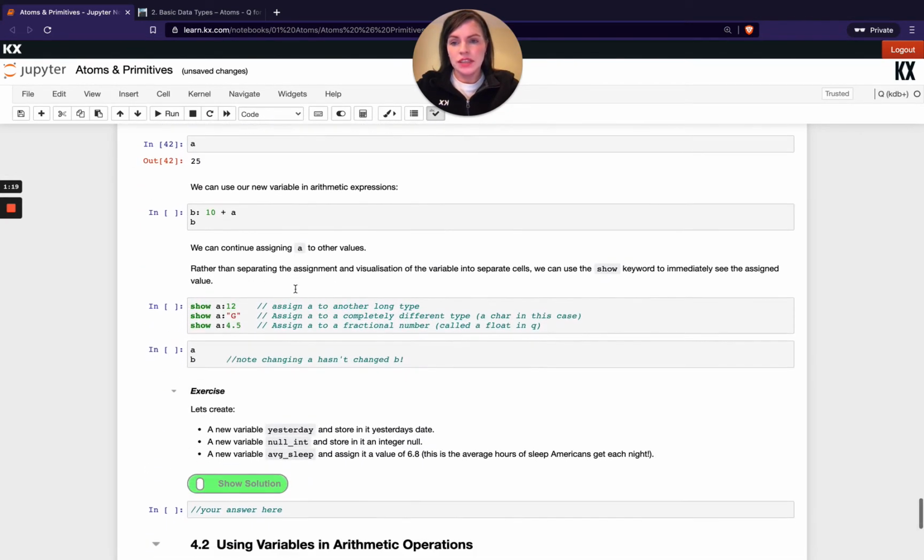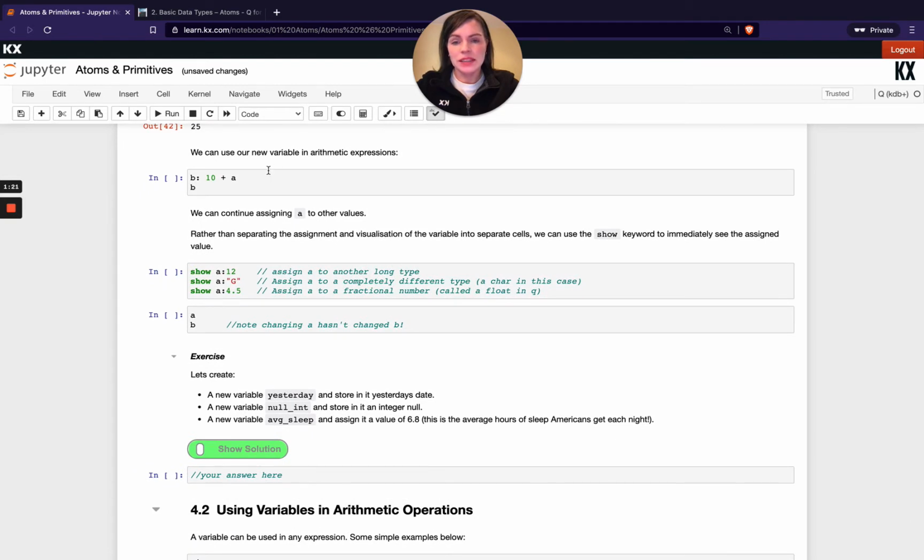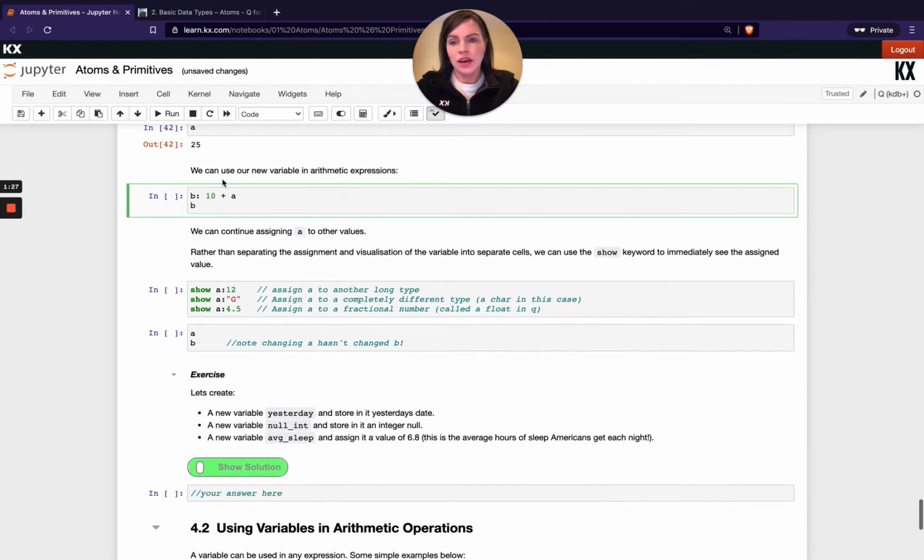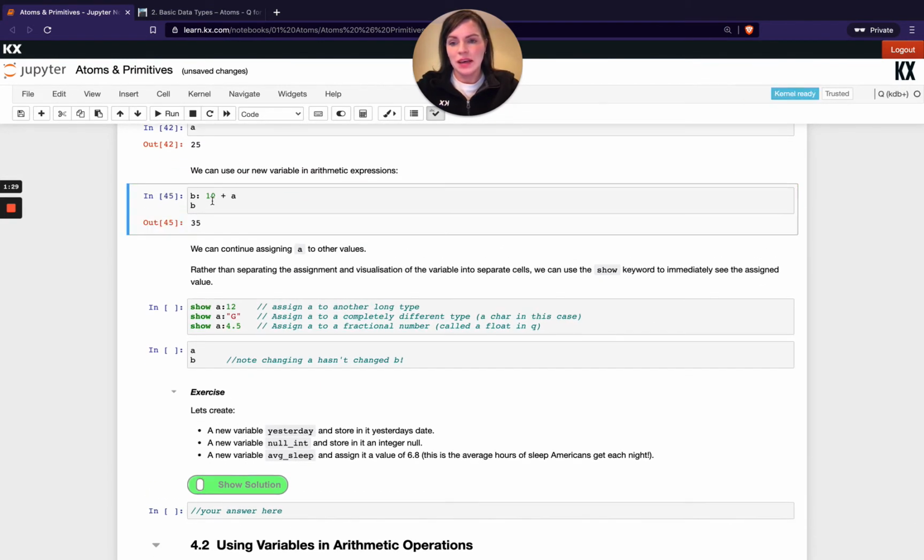So now we've defined A, we can use that in arithmetic expressions. So for example, we can add things to A. So 10 plus A will be 25, 35, most likely. Yep, so now we've got this new variable called B, which is 35.